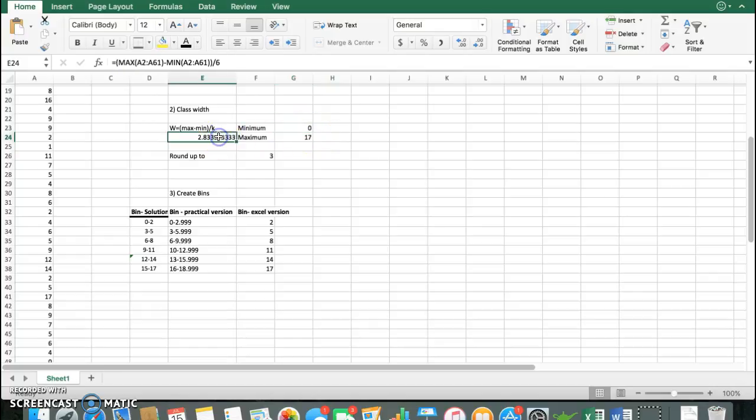If we plug that into our formula with brackets, now this is an exam tip. Someone is going to get this wrong in an exam because they'll forget to put the brackets in. If we plug that in, we have the most ridiculous bin width ever, which is 2.833 repeating, so I'm rounding that up to 3.